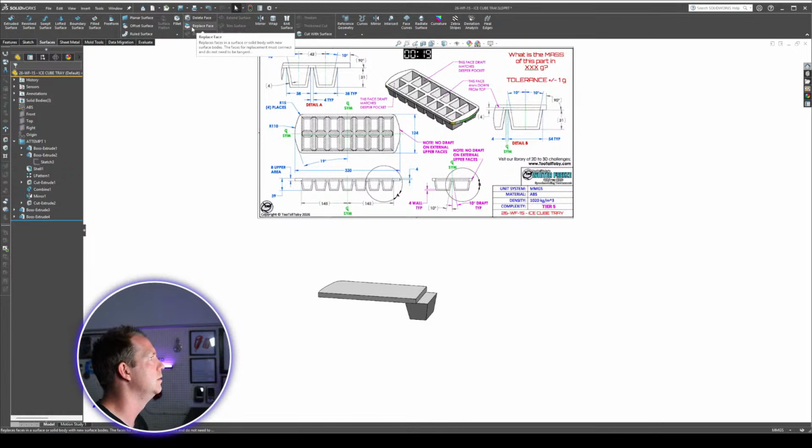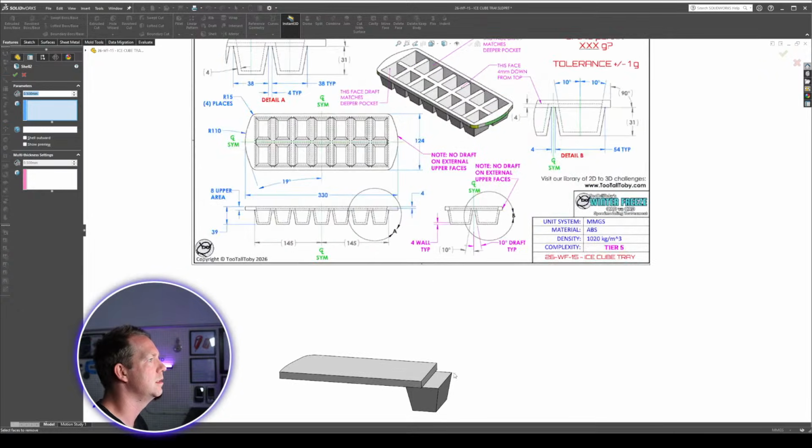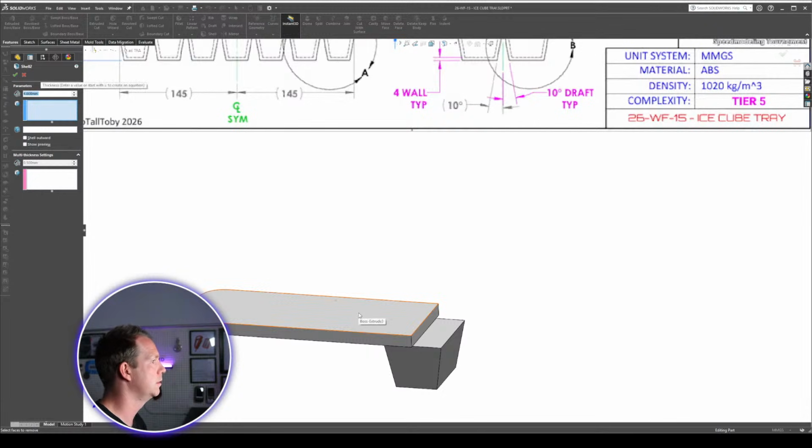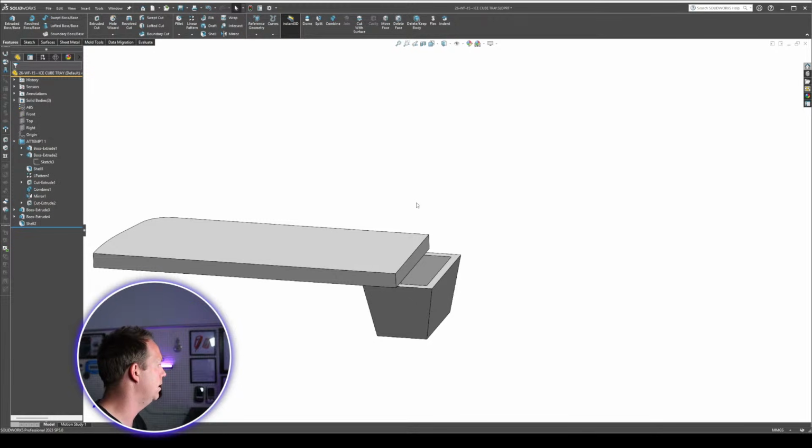We can then shell, and the shell is going to be consistent. The wall thickness is 4mm. And because it's got a flat face on the top, that's going to work quite well.